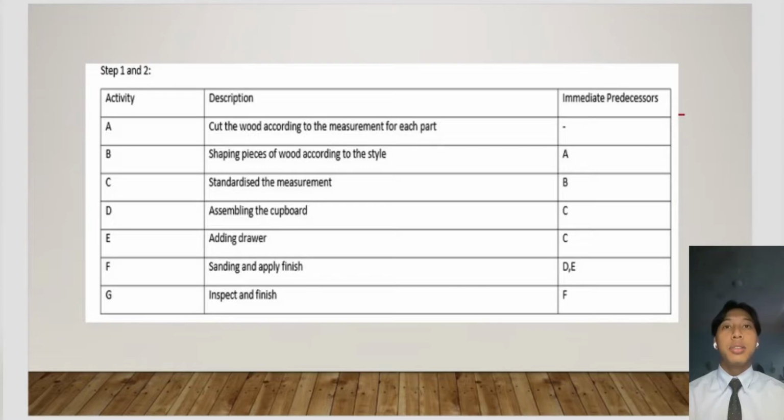Next is activity C, which is to standardize the measurement, so that all the woods that have been cut have standardized measurements and will not be different from the others. And the immediate predecessor is activity B. Next is activity D, which is assembling the cupboard. So after we have measured and shaped the woods, we will assemble the cupboard. The immediate predecessor is activity C.